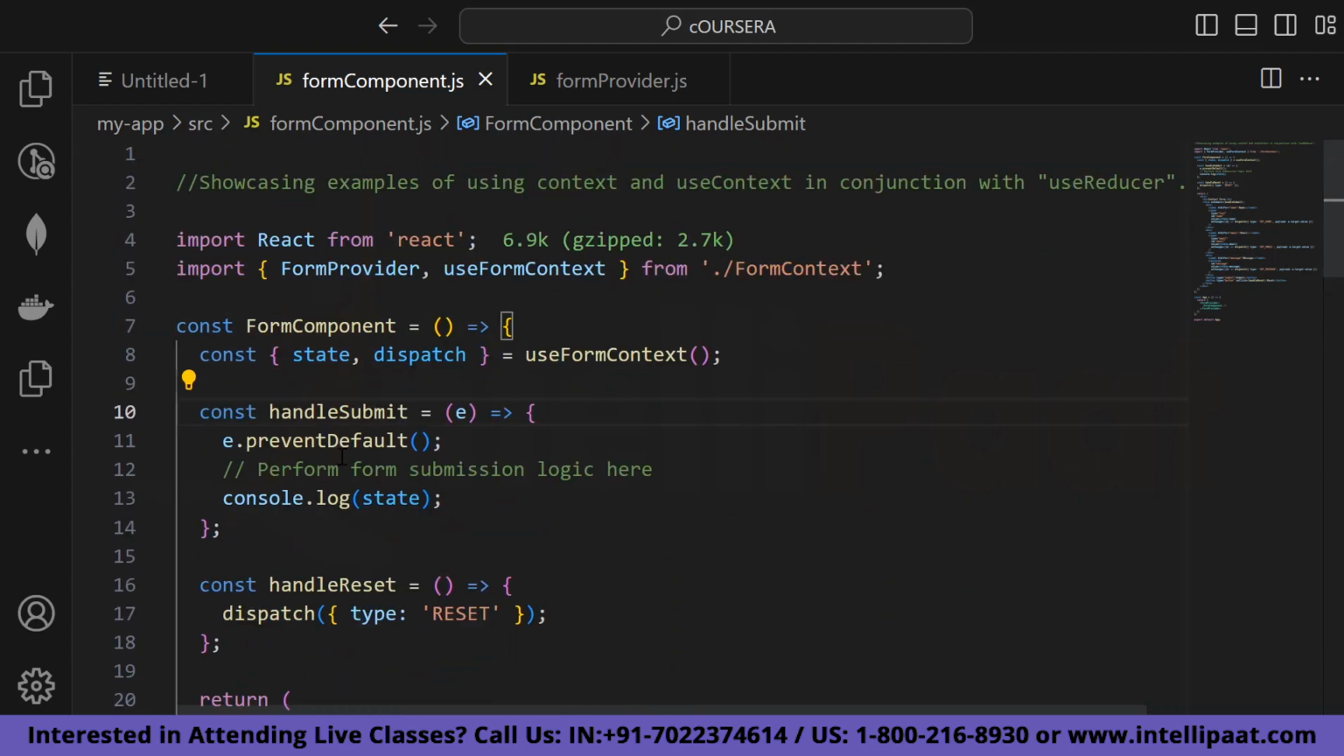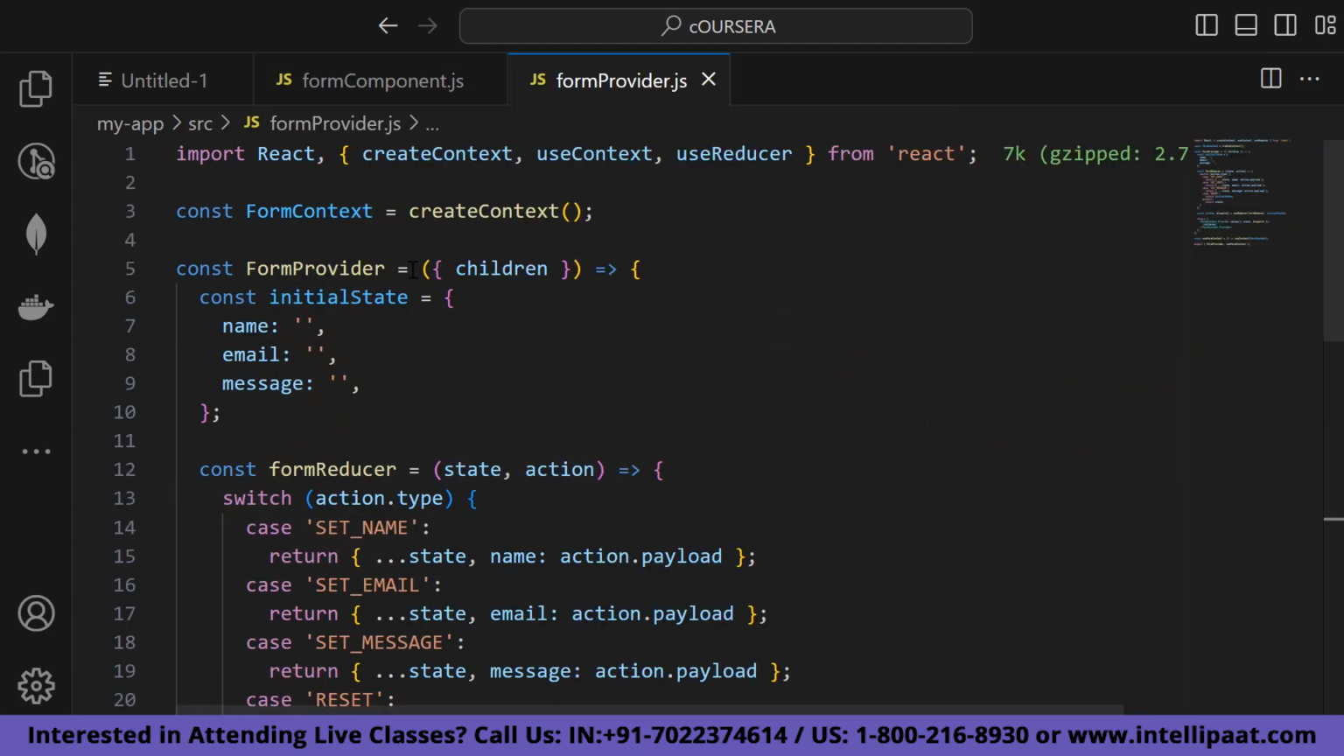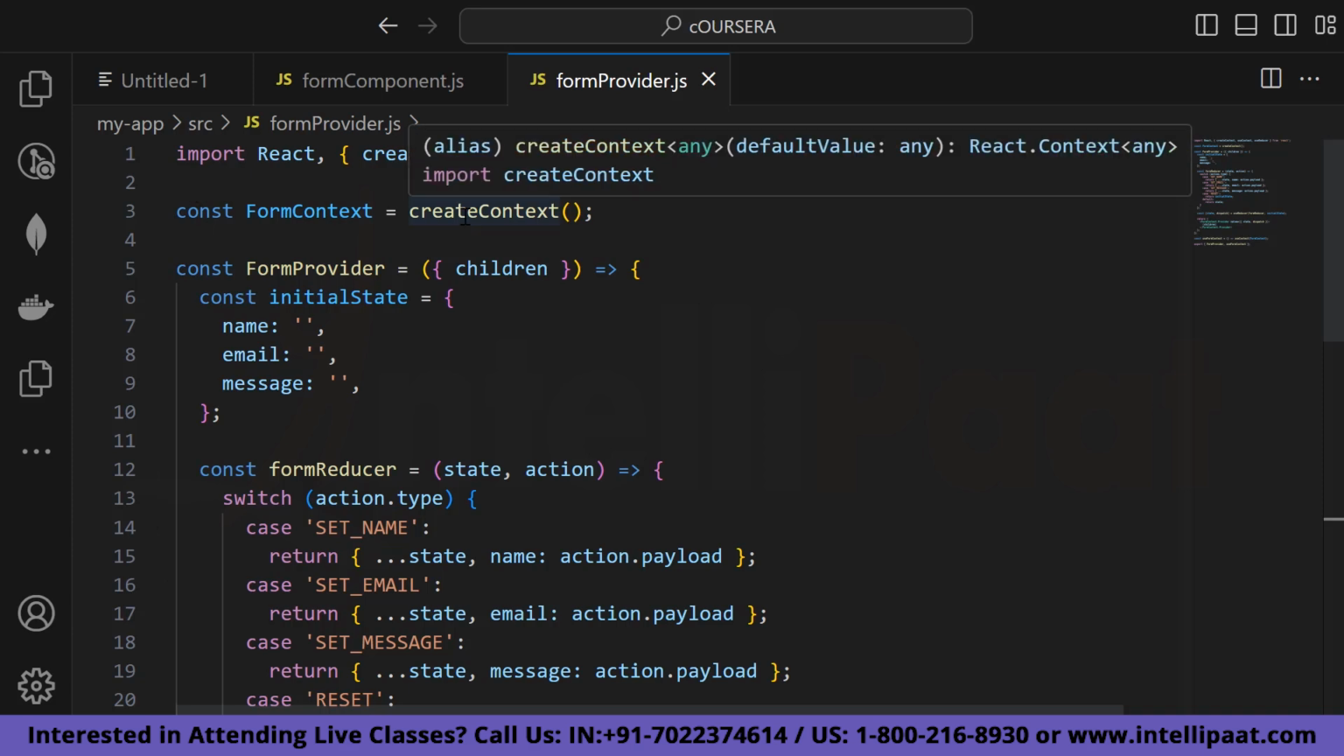Now guys, we have created our form component, but still something is missing. Where is this FormProvider? So I've created this file over here, from where we are importing all these things. So this is basically our FormProvider.